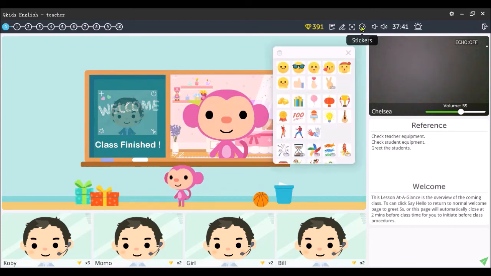Those are the stickers available to you. Also get to know these. Students will want these as well in the beginning or at the end when you are done with class. Hit the X to make them go away.